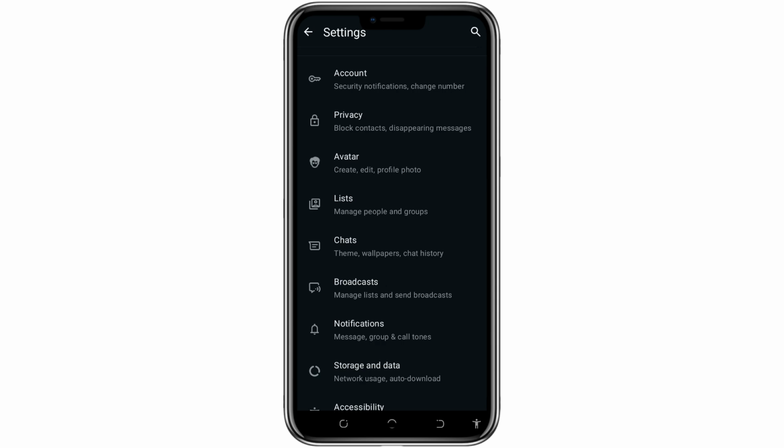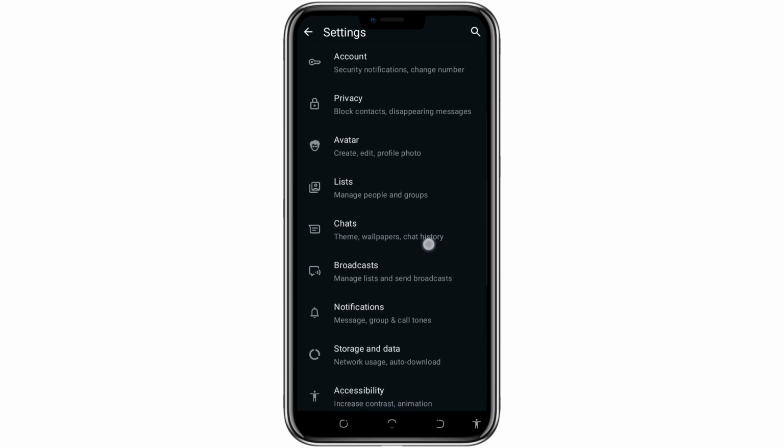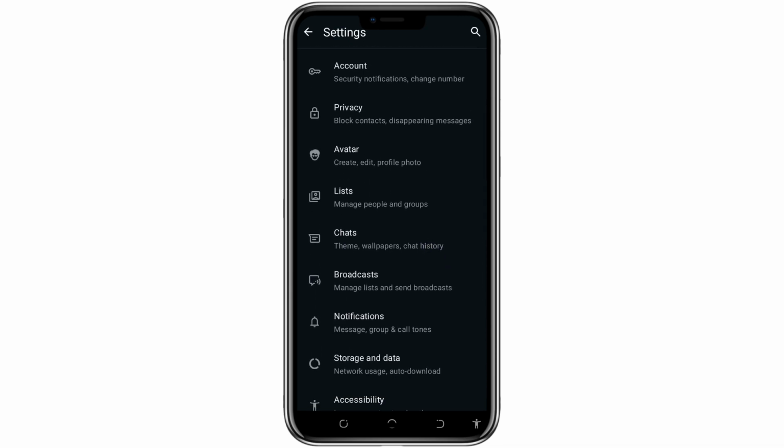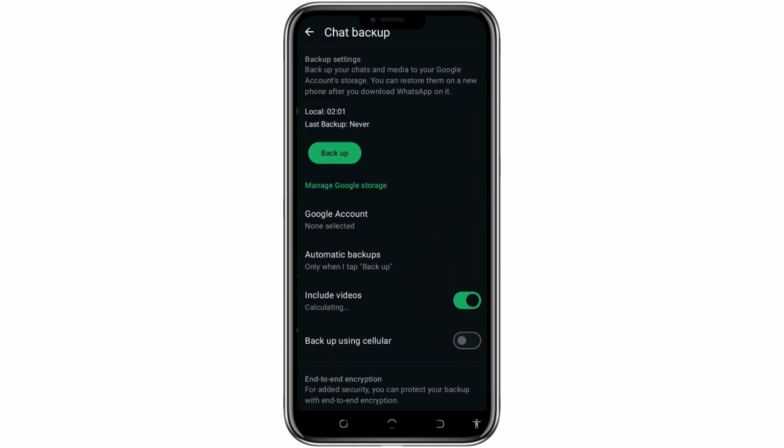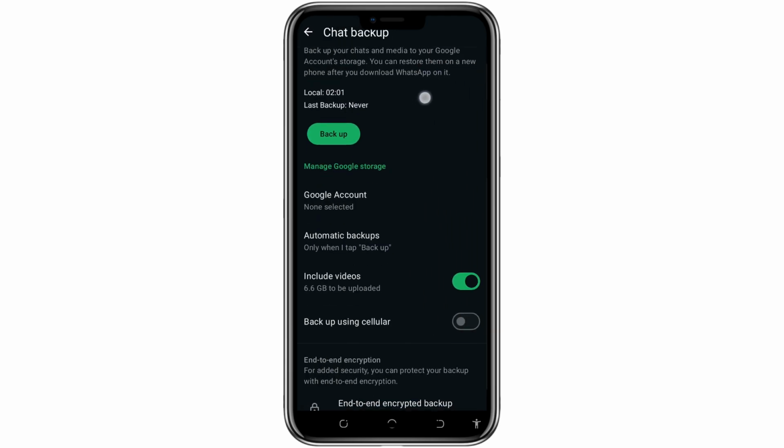Now go into WhatsApp settings. On Android, tap the three dots in the top right corner, then tap Settings. On iPhone, tap Settings at the bottom. Open Chats and then tap Chat Backup. Here you can see the date of your last backup. If it is old or missing, tap Backup now.